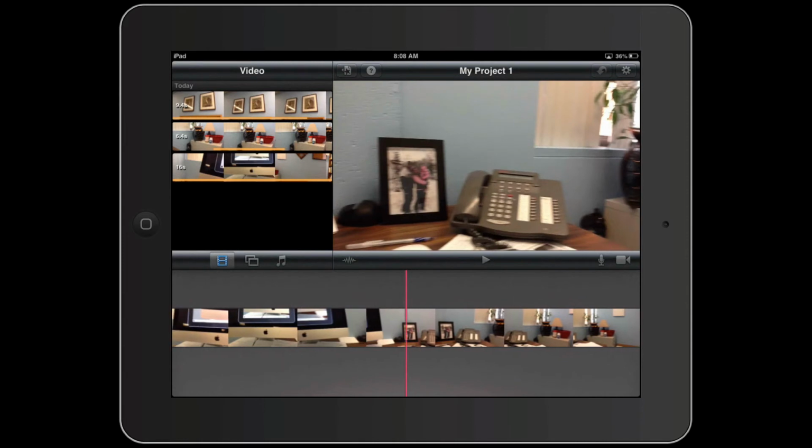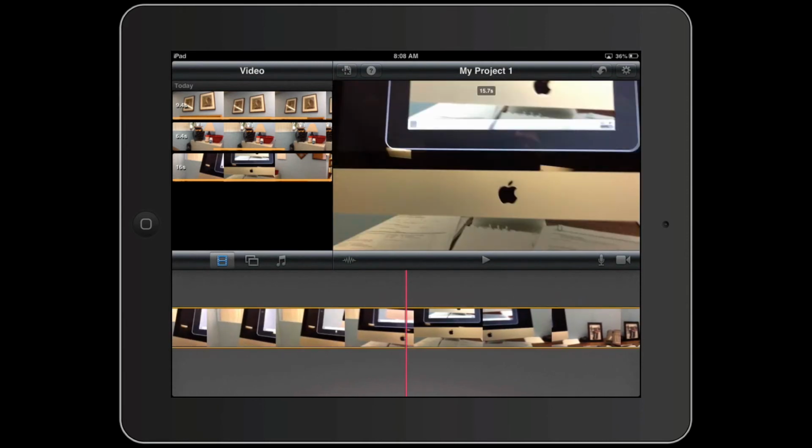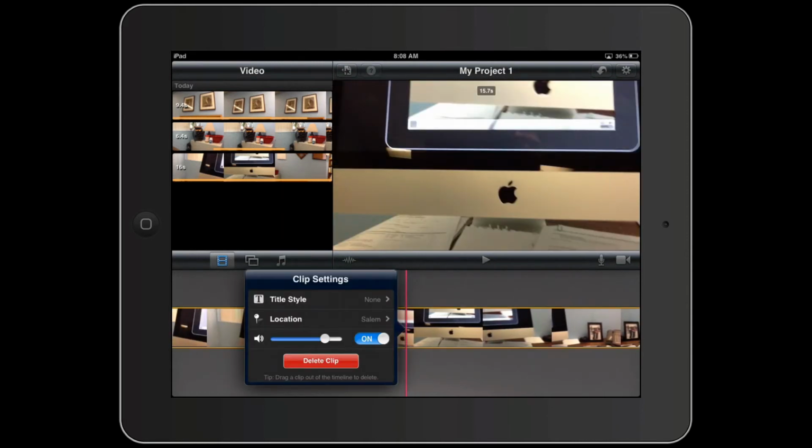If I decide that I don't like a clip, I can double tap on it and delete the clip. Just tap this delete clip button, or I can adjust the volume. Let's say I don't want any of the audio in that clip. I can either slide the slider all the way to the left or just switch the slider to the off position.